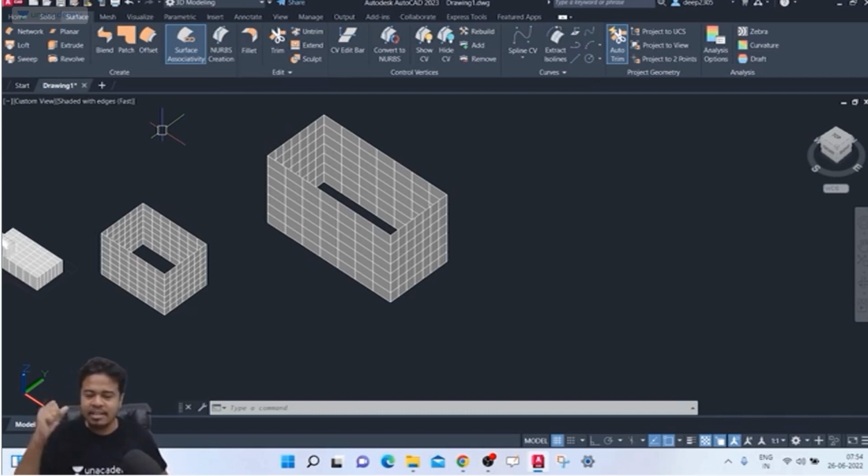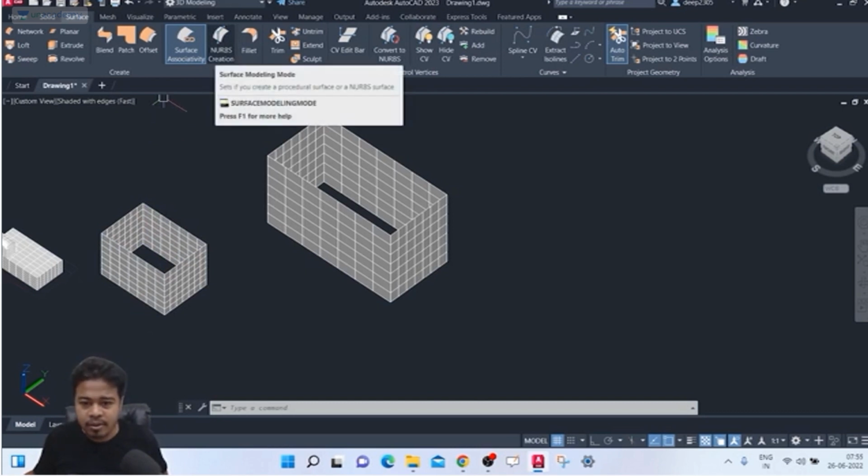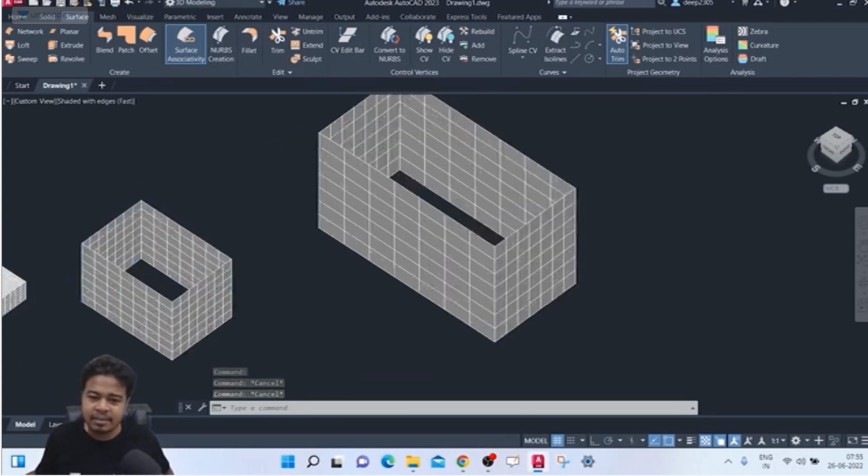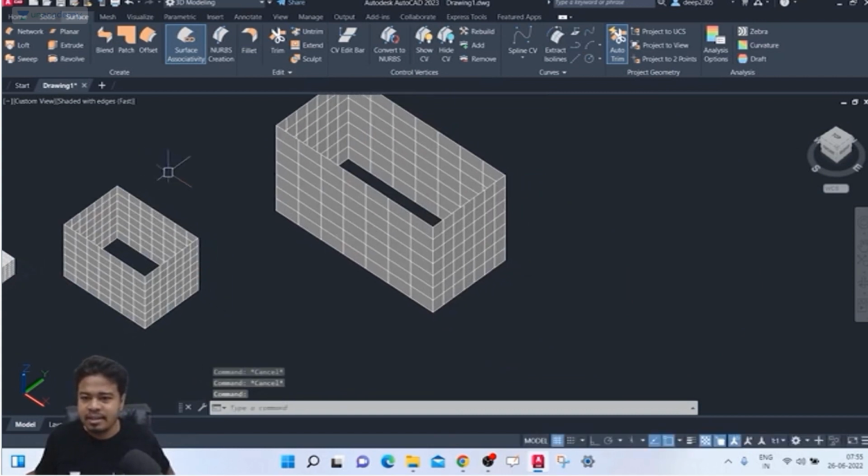We'll explain that. See, this was created when NURBS creation was on, so you can see all the surfaces are separated. They are different. They are not connected to each other. They are connected, but they are not joined to each other.